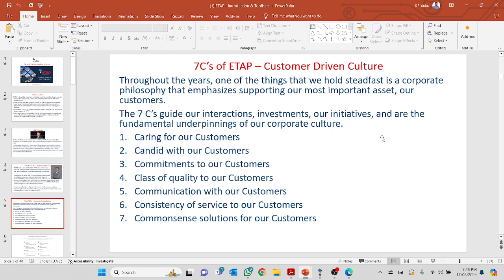The next slide defines the customer-driven culture. If anybody approaches ETAP to purchase a license, or needs some information about how ETAP works, trainings, projects, whatever it is, ETAP follows the 7 C's: caring to the customers, candidates, commitment, class of quality, better communication, better service, and providing better solutions. ETAP always follows these 7 C's to attract customers in the industries.